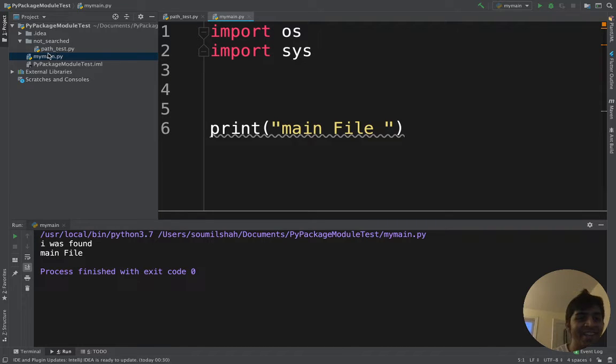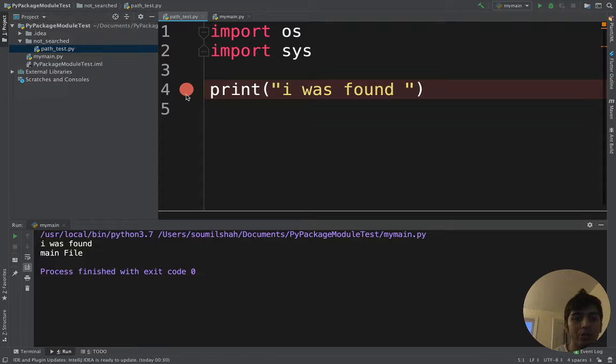So let's get started. So guys, I have a folder. It's very easy. I have basically a folder called PyPackage module test. In that I have a folder called my main, and in that same directory I have one more folder, not searched. That means this would not be searched. I'm gonna show you why.